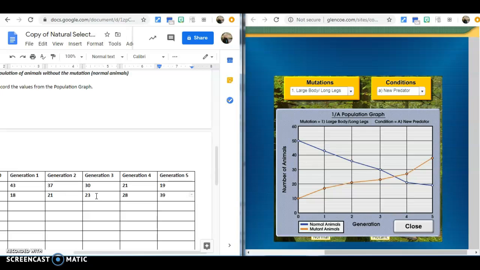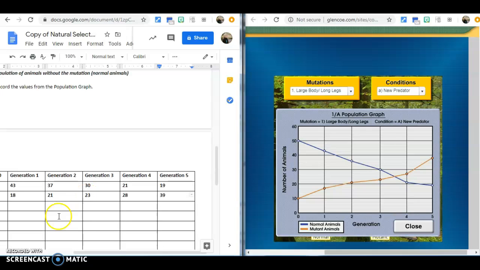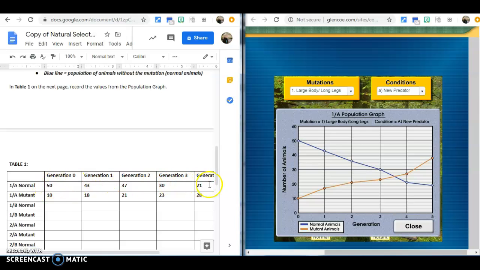Again, as long as the trend is the same, those numbers should be going up. As long as your table shows that in generation 1, the numbers for normal animals went down, and for mutated animals they went up.